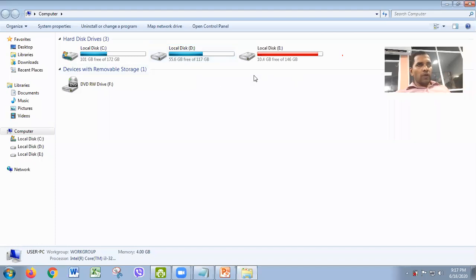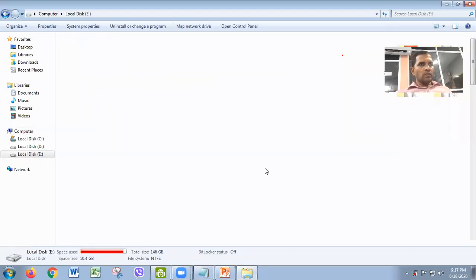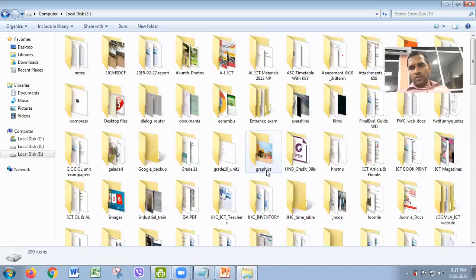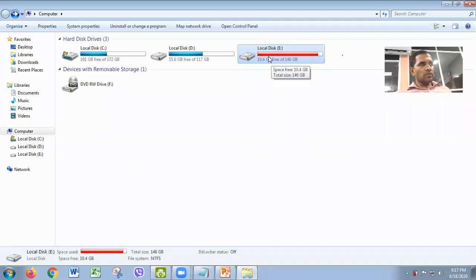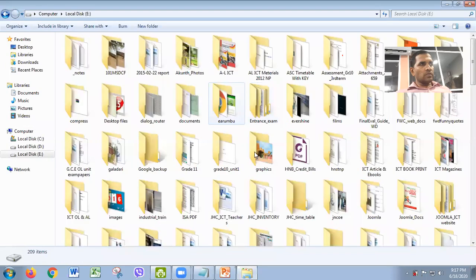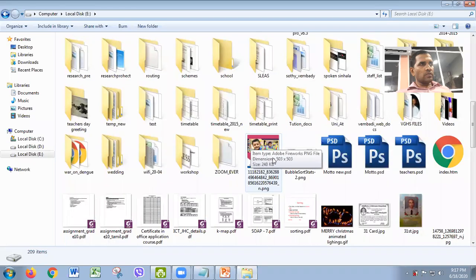So if I want to see anything which is in the E drive, I just open it and see the things. This is too easy, because this is a graphical user interface. See, this is an icon. I just click on the icon and I can see everything, every file, pictures or videos, without any difficulty. Not only me.